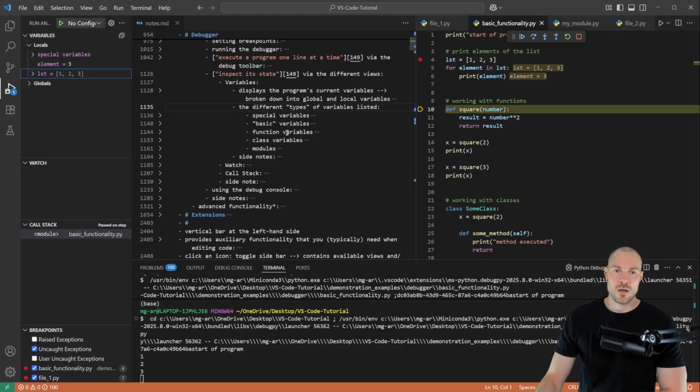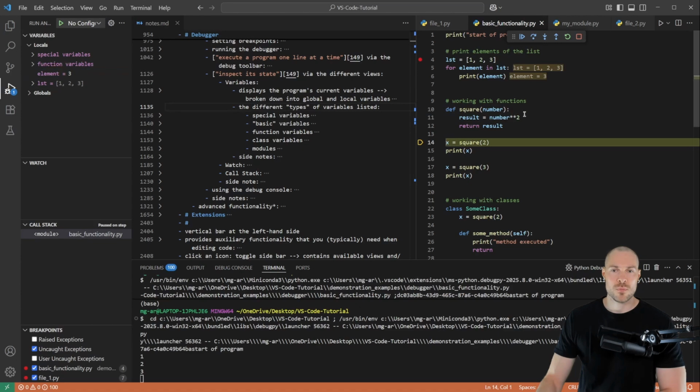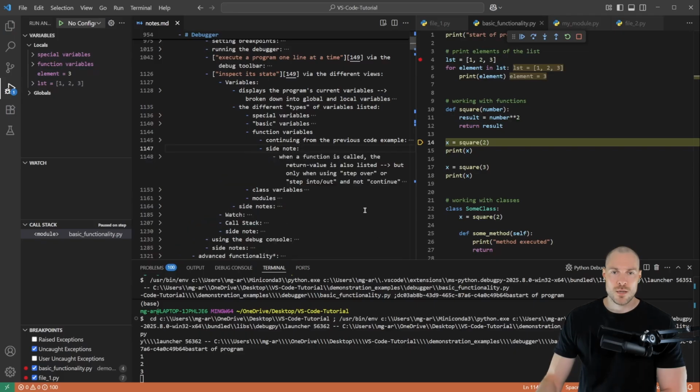So those are basic variables. Then next there are function variables. Here we are about to define this function. So let's step over one line. And now we see this function variables entry, and here's our square function. And here I also have a side note. Namely, when a function is called, the return value is also listed. But this is only the case when you use step over or step into and out, and not continue.